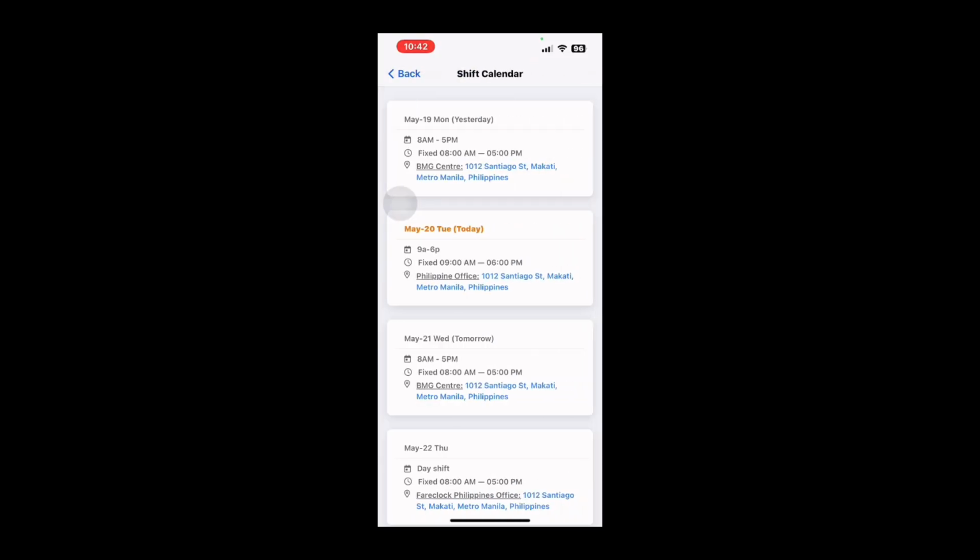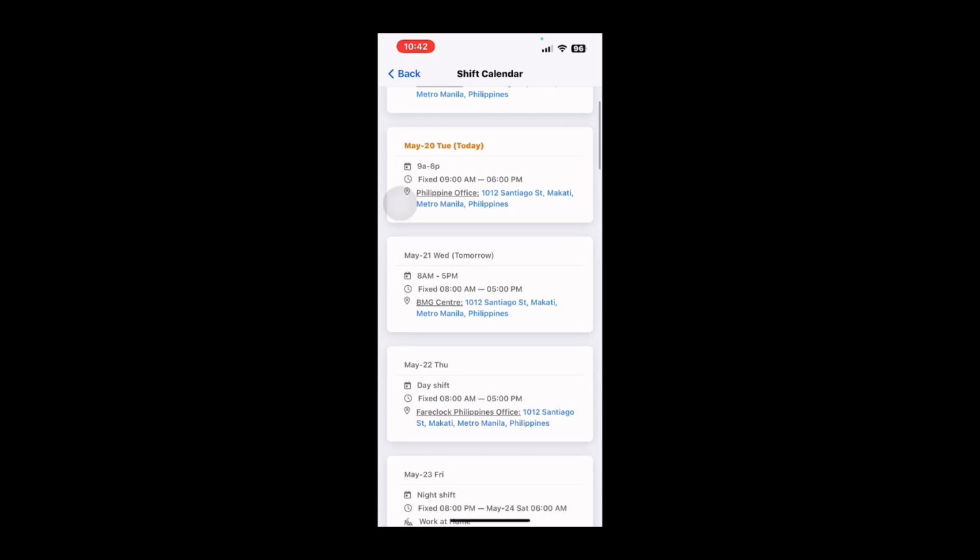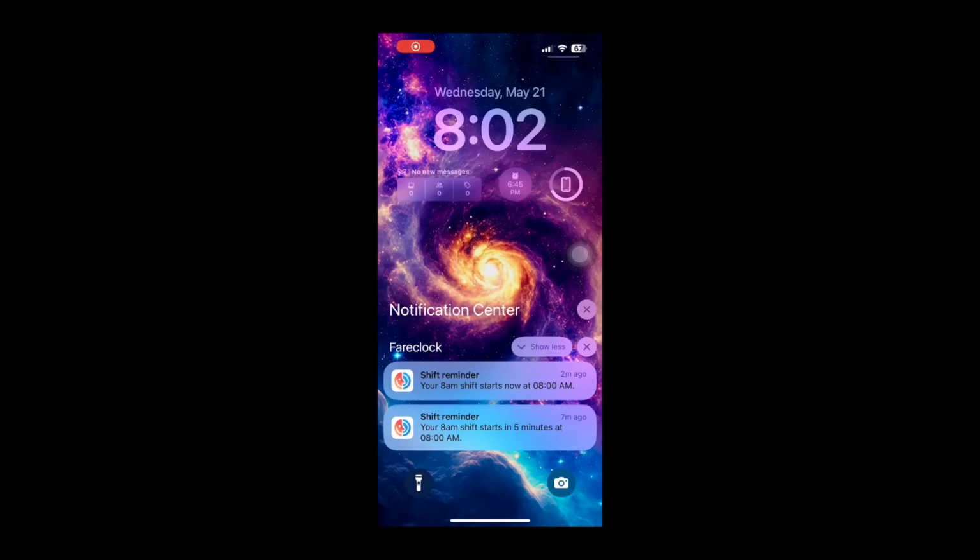Schedules update in real time and appear in the worker's mobile app. Workers will receive shift reminder alerts as part of attendance monitoring.